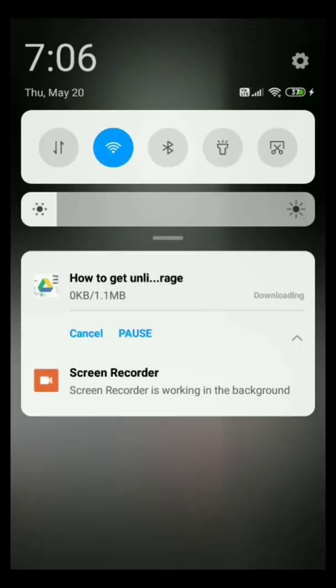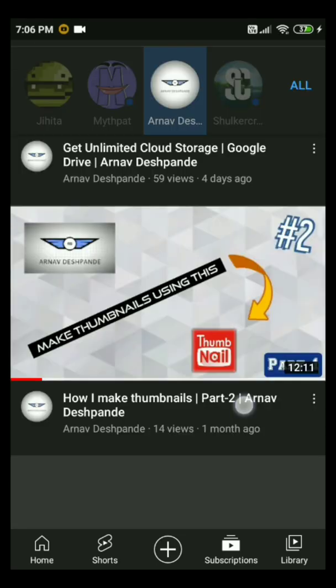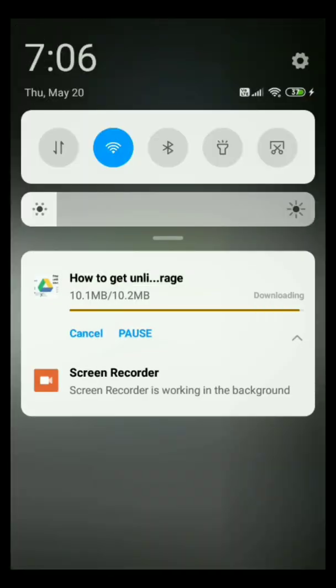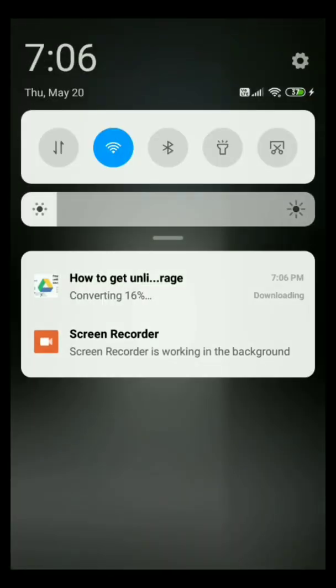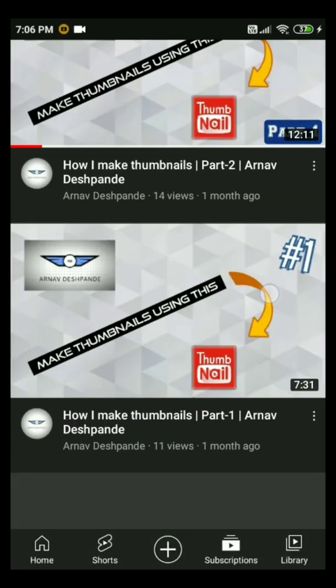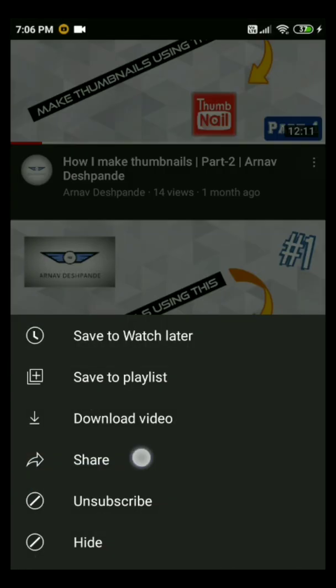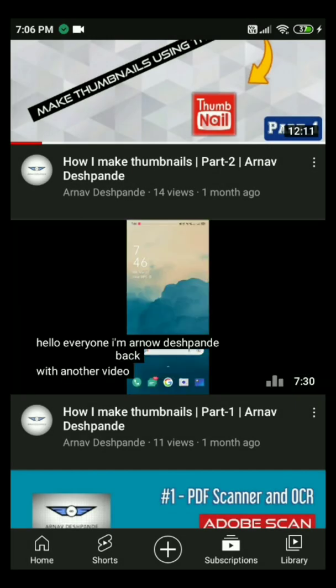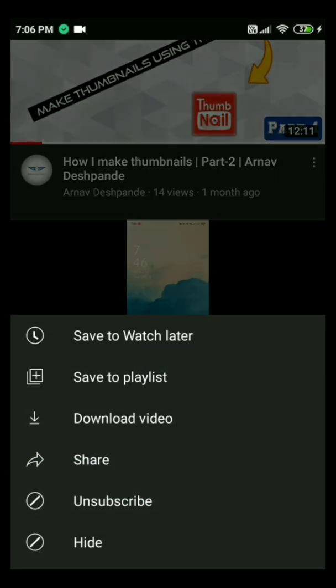So two or three more files I'll download. I will show you once again. First press on the three dots or the menu, then press share, and then select download with SnapTube. This time I'll download mp3 70K, and I'll check whether it works or not.